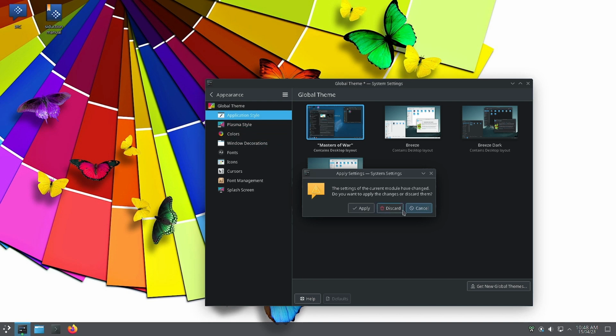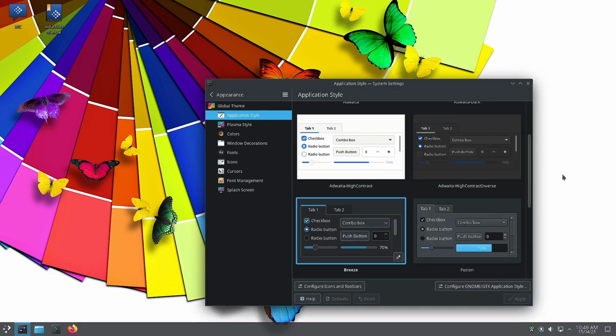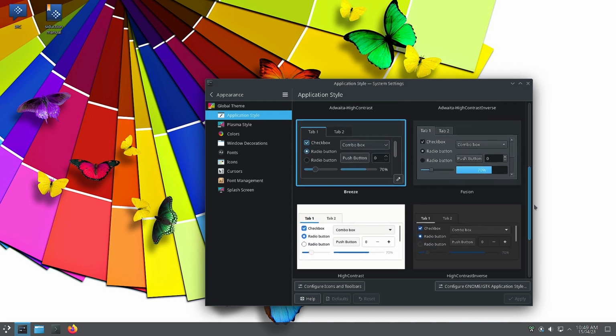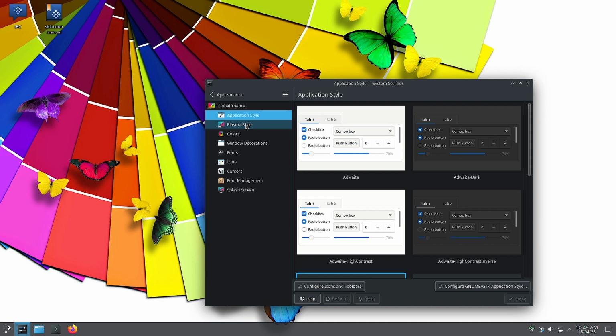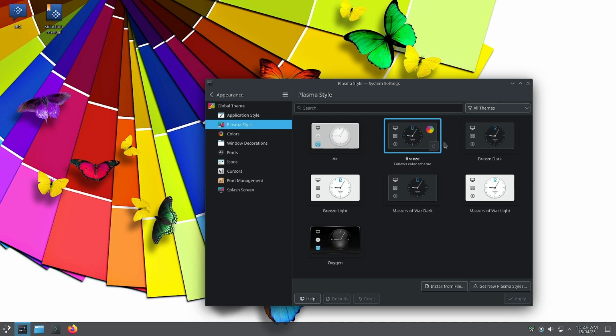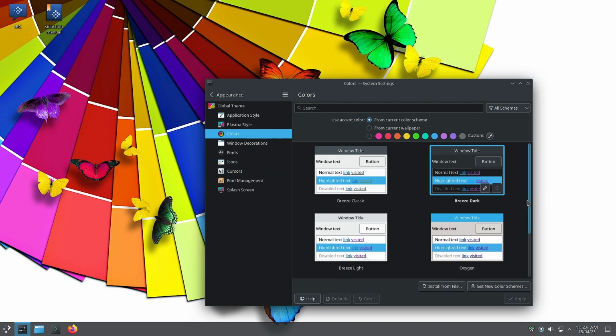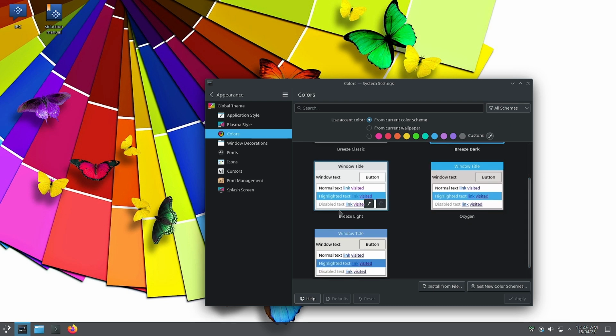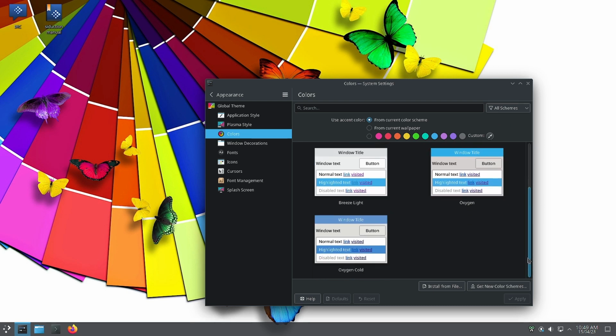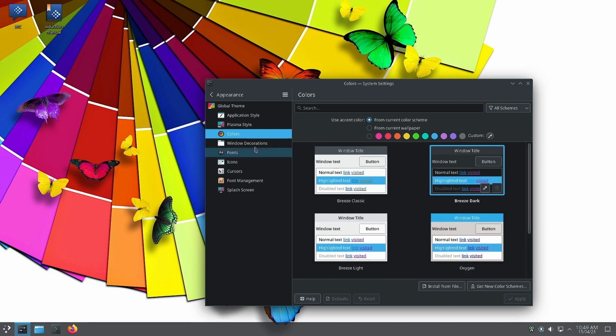Now let us check out the different application styles. So the Breeze style is currently applied. A number of application styles are there for the user to choose from, and these are the application styles: Air, Breeze, Breeze Dark, Masters of War Light, Masters of War Dark, Oxygen, and Breeze Light. Plasma styles are there. Colors, let us see. So a few color themes are there. Breeze Dark is the currently applied theme, and you can go with Breeze Light, Oxygen, Oxygen Cold, and the Breeze Classic.